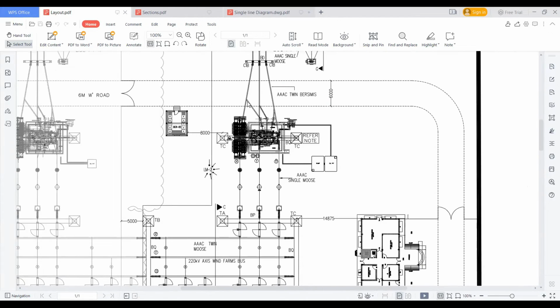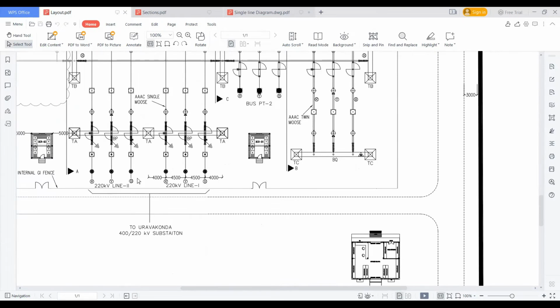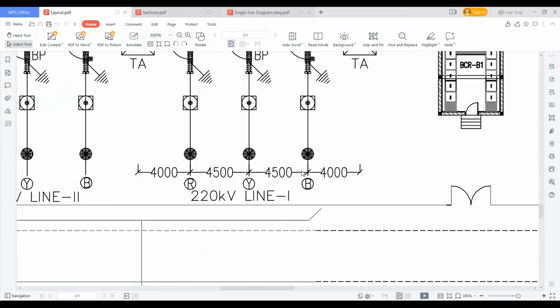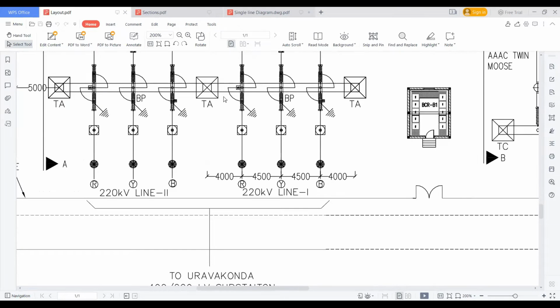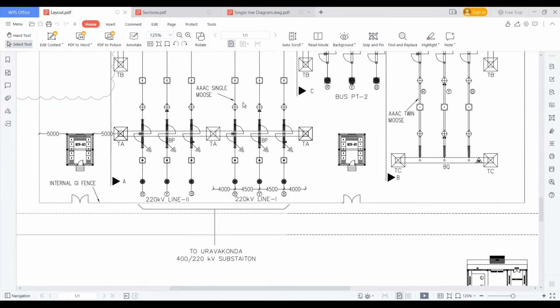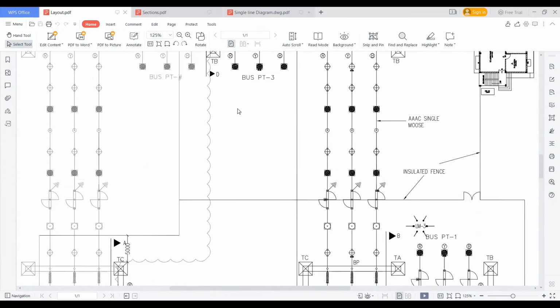And if you see for 220 kV, the face-to-face clearances are 4.5 meters, 4.5 meters, and 4 meters, 4 meters. So total bay width is 17 meters, which is what we have seen in the CBIP manual yesterday.